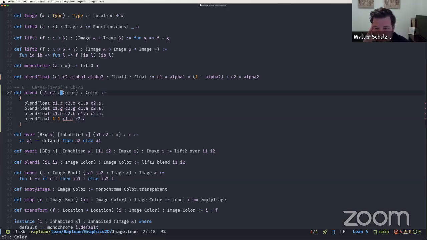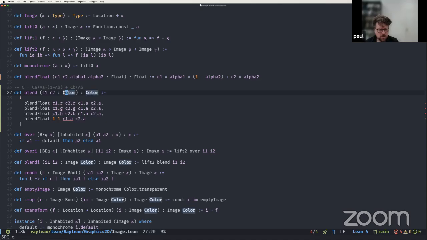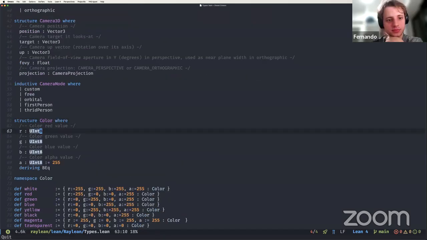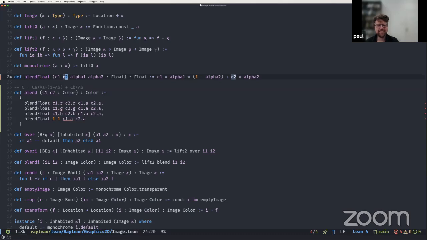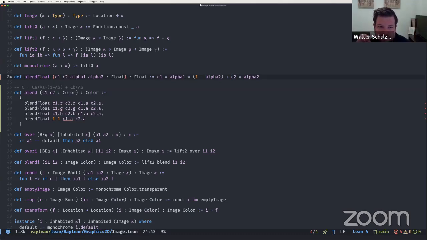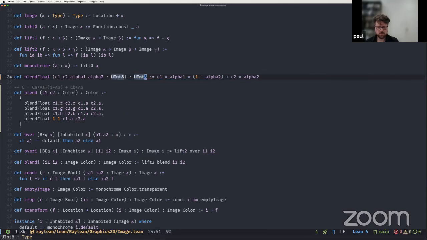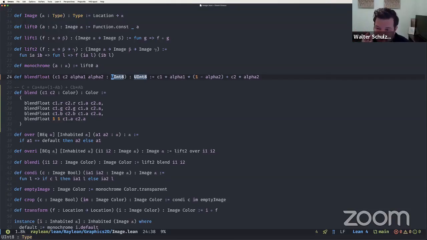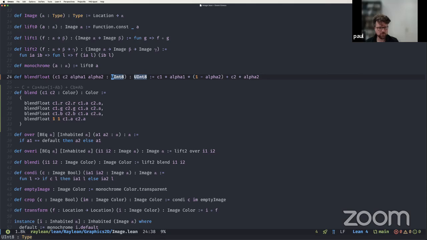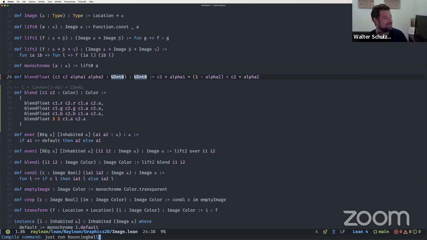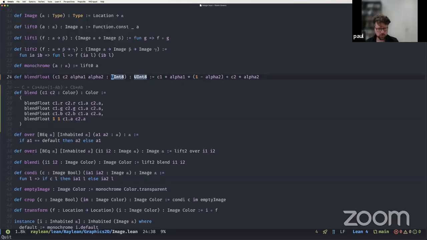Okay, what's wrong? I can't see the arrow. Blend floats, are they integers and not floats, perhaps? Yes. Okay, but this is good, because now we can actually prove things about them. If they were floats, we were kind of screwed. Uint8, this is going to work. Didn't we have a problem with uint8s? Yes, we did, but floats would be worse. Floats are always worse.